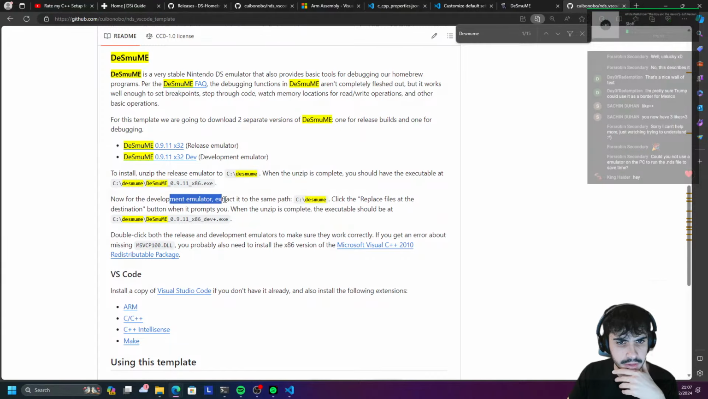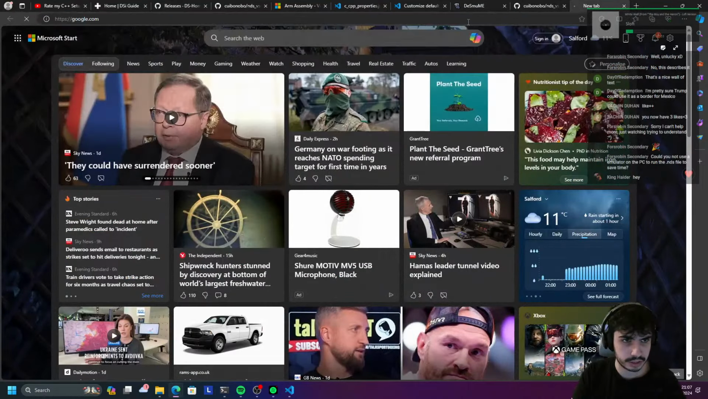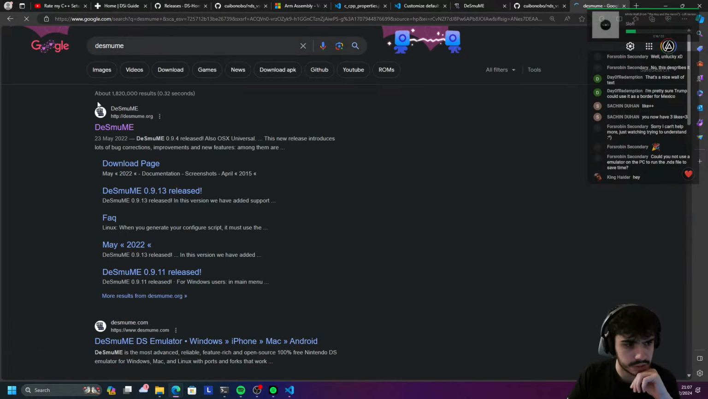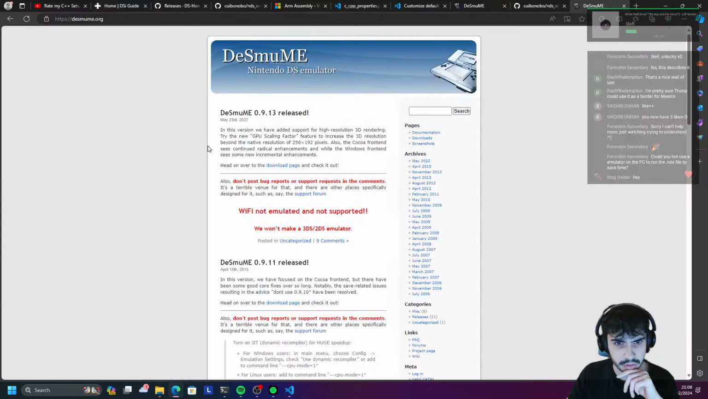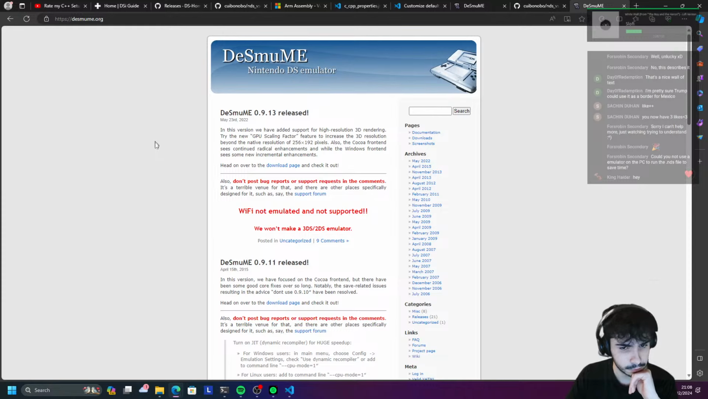Now for the development emulator, extract it to the same path. Okay, yeah, we're gonna download. Now let me think about this. Maybe we're gonna download the WSL version or the Linux version, so we can put it on WSL. But we're not gonna get audio though, because if you do any development on WSL, you probably know that it doesn't have any audio stack on it. So that's the only problem.